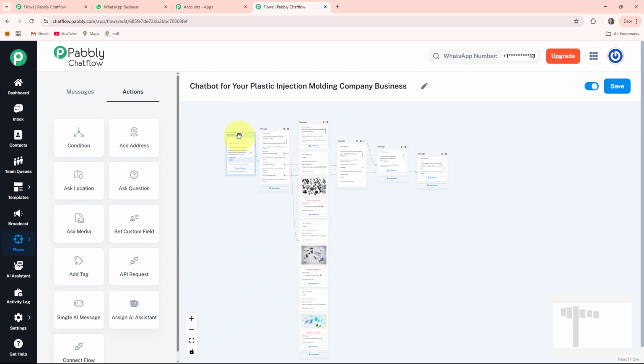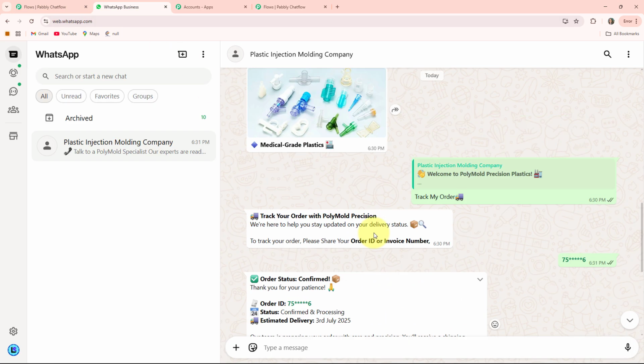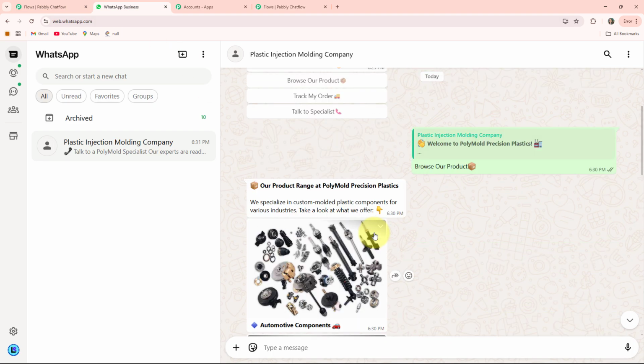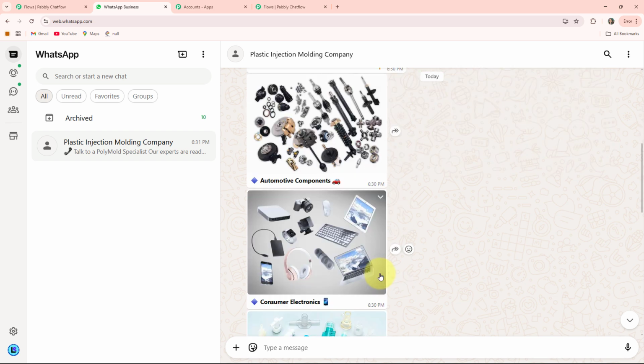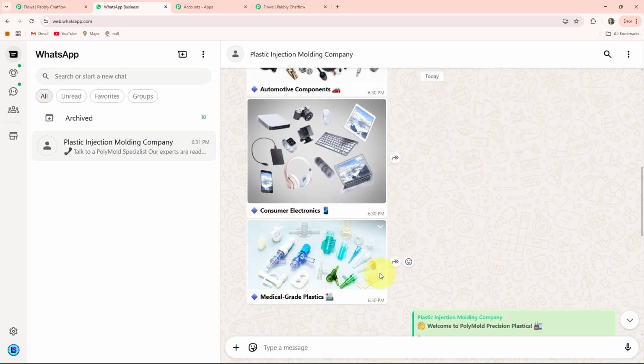So basically this is the final look of our flow for creating a WhatsApp chatbot for your plastic injection molding company business. After the completion of your flow, you have to click on this save button, so that your flow will be updated. This bot will automatically respond to your clients like this. It will provide them all the necessary information such as products, track their orders, and also give them the contact information of your plastic injection molding company business.